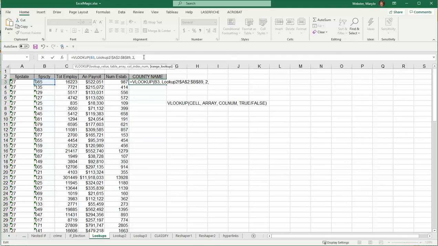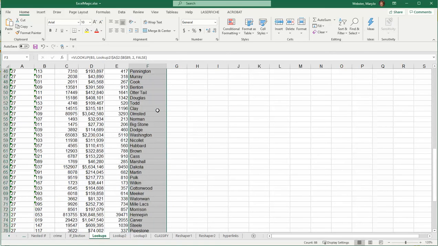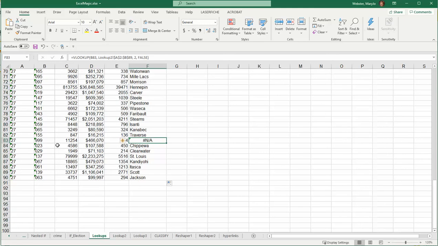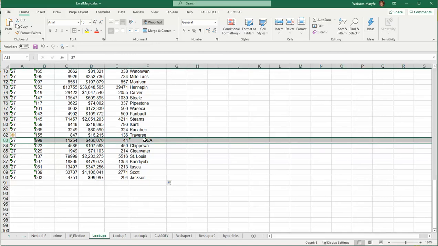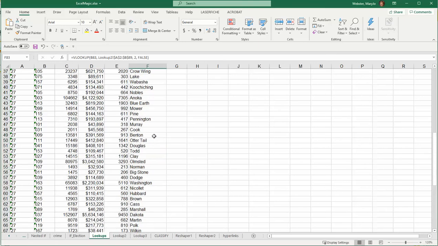And then we tell it the true or false. And in this case, we want an exact match. So there's the false. And we can hit enter. And we've got some county names. Yay! And if something didn't match, like here, you will get an NA, meaning it wasn't found. And this is because this is 999, which represents state. It's like a statewide kind of thing. It's not in a particular county, I believe. So the number one thing after doing a VLOOKUP is you would look for those NAs.